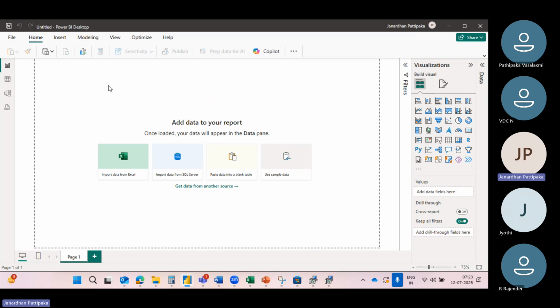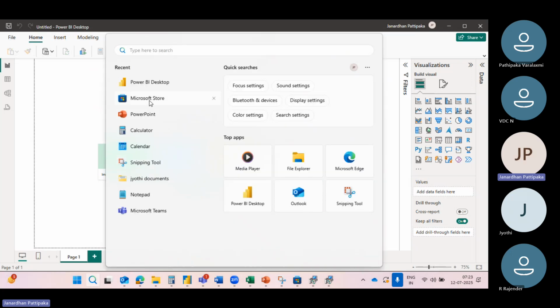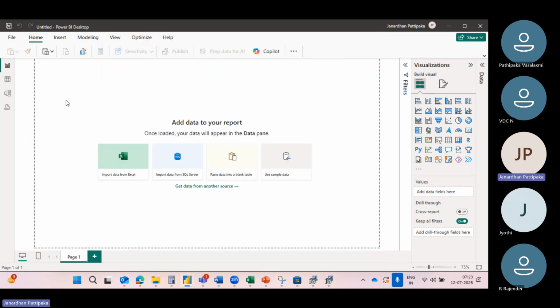But my suggestion is, if you have an option to download from the Microsoft Store, try to download through it, because there is no need to reinstall your Power BI desktop month by month. Automatically any new features will be detected in your Power BI desktop. If you don't have the Microsoft Store, or if you are downloading through Google, then try, at the end of the month, to uninstall and reinstall your Power BI desktop.